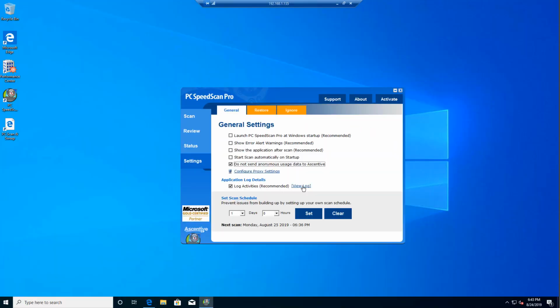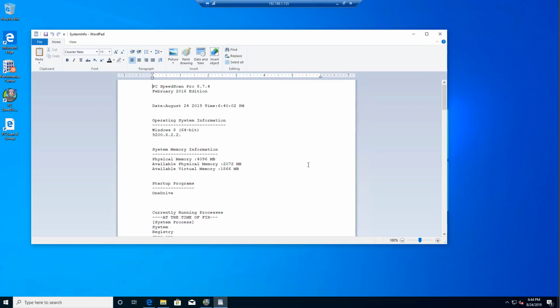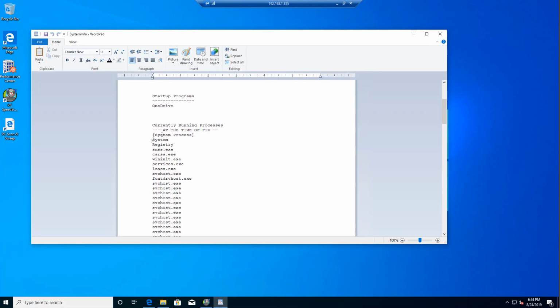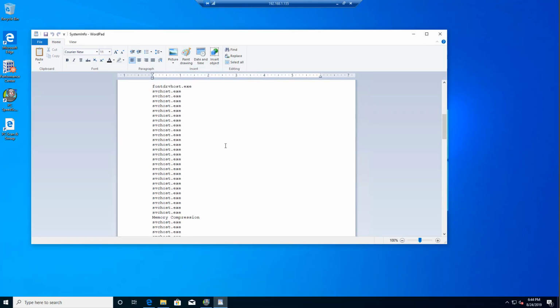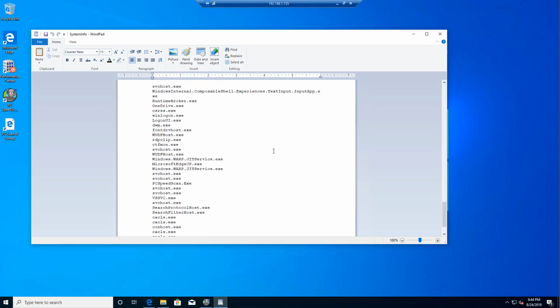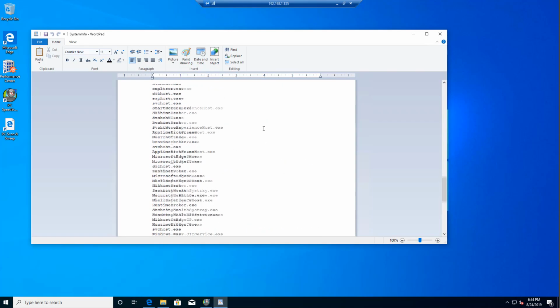I feel like FinallyFast used to do one thing and now it does something completely different. Log activities. Yeah, let's view the log. February 2016 edition. Oh wow. It thinks that I'm running Windows 8. Even though I'm running Windows 10, that's how great the software is. Okay, so it looked at the processes at the time of fix. Memory compression, I don't know what that's about. So it found a bunch of processes, great. And that's it. That's all this file says.